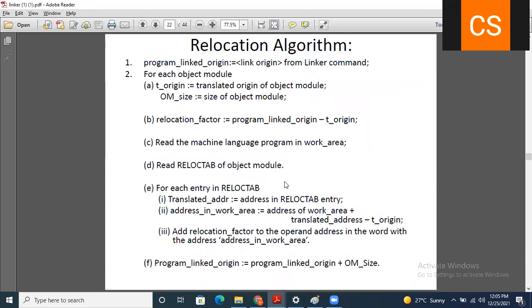Okay, so the relocation algorithm. To perform the relocation, the system definitely needs an algorithm. Compiler, assembler, linker, and loader are all programs. To perform tasks like relocation and linking, these programs use some algorithm. With the help of these algorithms, they perform their task.